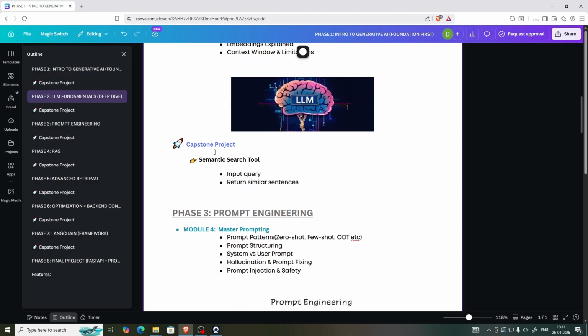Then we will do one capstone project where we will build a semantic search tool, where we will send some input query and return similar sentences, so that you will get some understanding of how an LLM works.